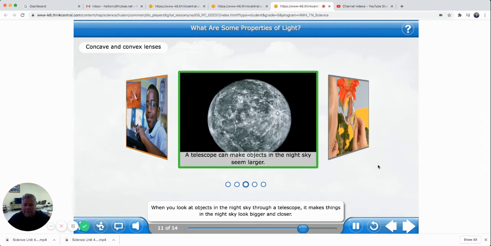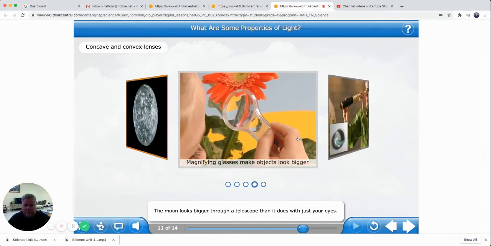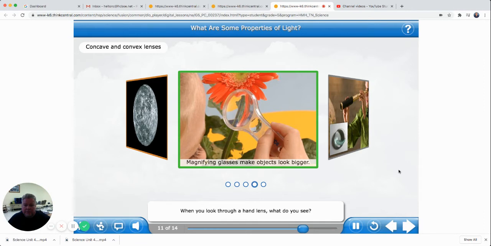When you look at objects in the night sky through a telescope, it makes things in the night sky look bigger and closer. The moon looks bigger through a telescope than it does with just your eyes. When you look through a hand lens, what do you see? Objects look bigger so you can observe more details.